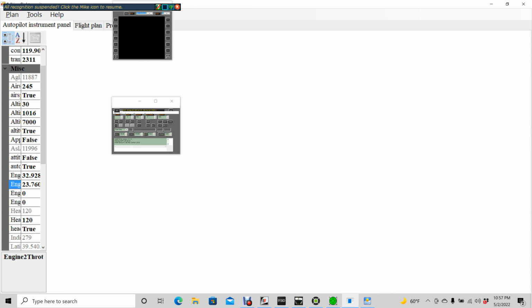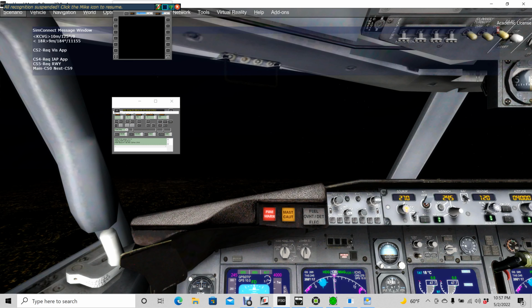Heading 005. Engine 1 throttle, autopilot, attitude hold, approach hold. Altitude lock, 4,000. Tower 118.3, Frontier 1701.